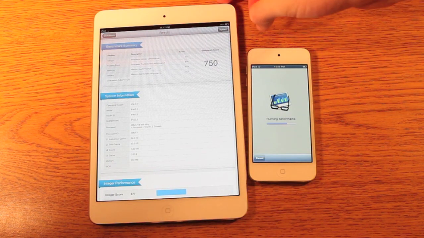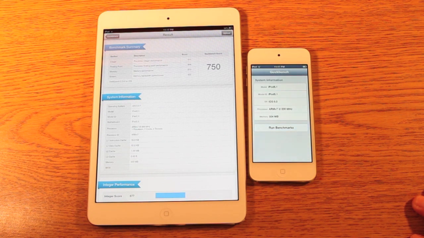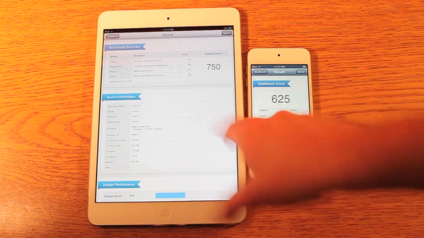Alright, so the iPad mini's done. It got a score of 750. And the iPod Touch is done. It got 625, so the iPad mini won in performance.